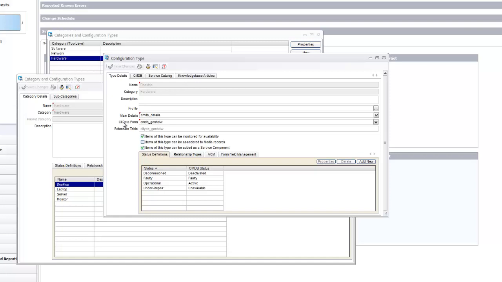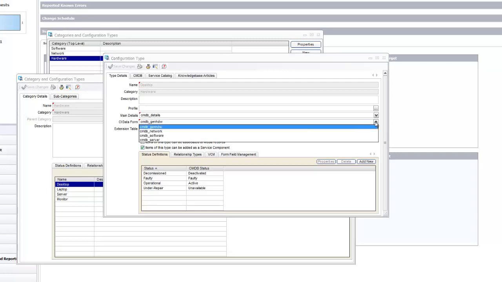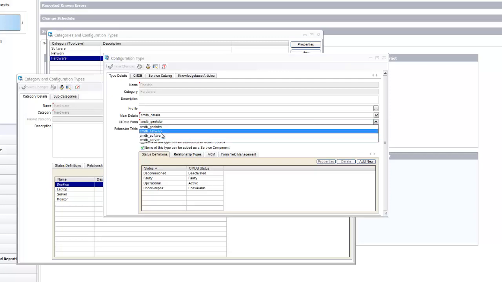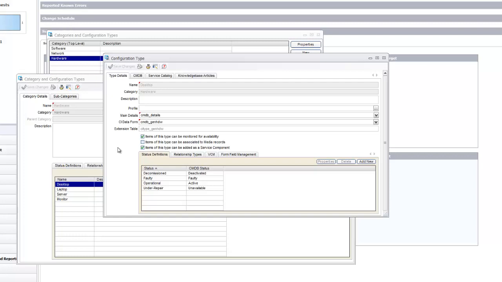So you can see here in the CI form, it's selecting the CMDB_gen_hardware, which is just the generic hardware form. So that will be something specific to hardware rather than software. There's also other ones in here, so you can see software, server, network. When it comes to creating your own configuration types, you may wish to bear that in mind for when you create your software ones. You do want some fields appearing which are related to perhaps license or particular expiry dates.